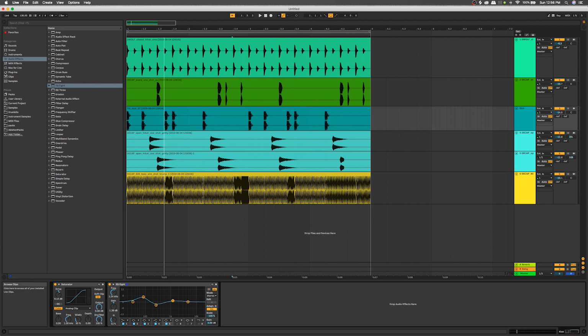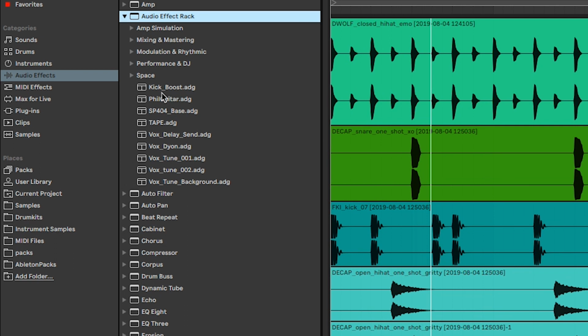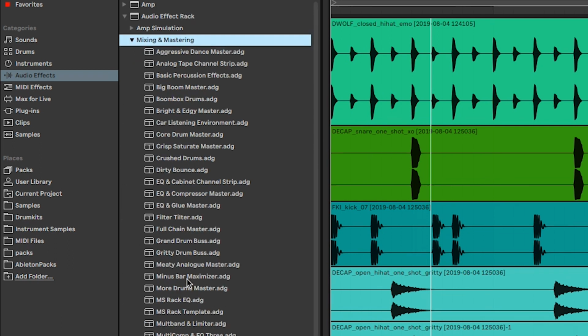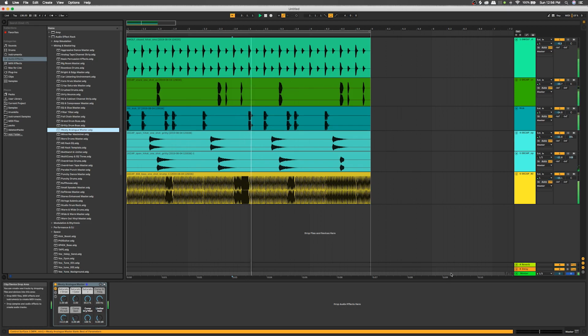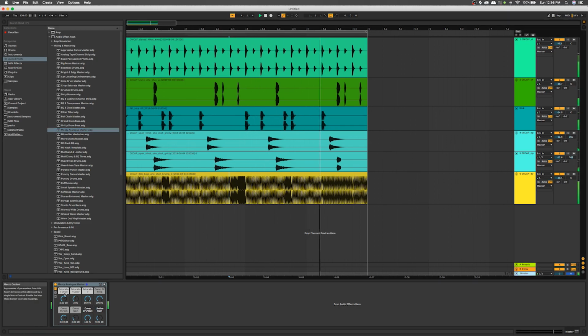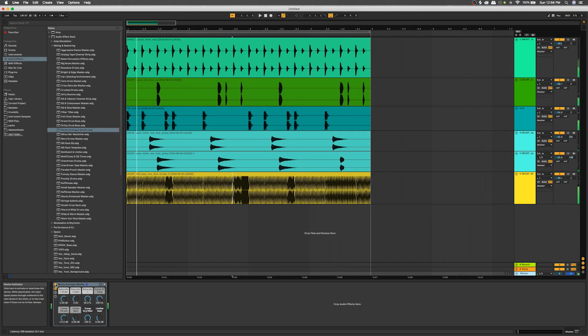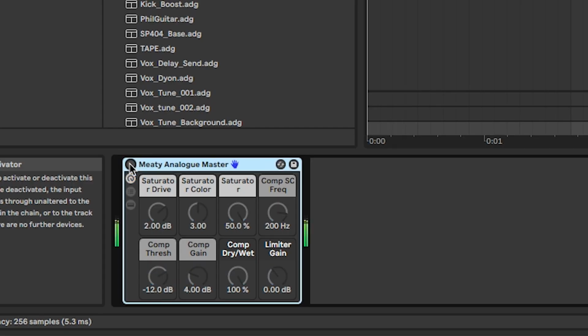And for the piece de resistance, just for the tutorial, to do it quick, we're gonna go to the audio effect rack, mixing and mastering, and we're gonna add the MIDI analog master to the master channel. And that really kicks everything up. So without this preset, and with.